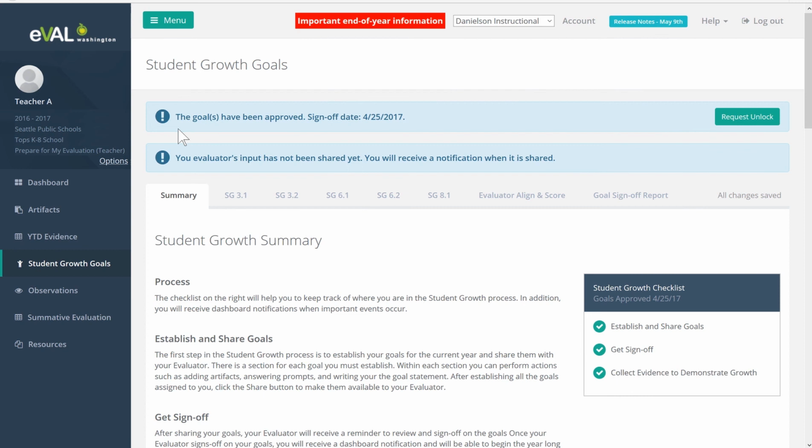In different sections of eVal, you'll also see these blue banners across the top that tell you the current status of this part of your evaluation. And you'll often see a green button at the top that can give you an action step or tell you what status something is in at the time.